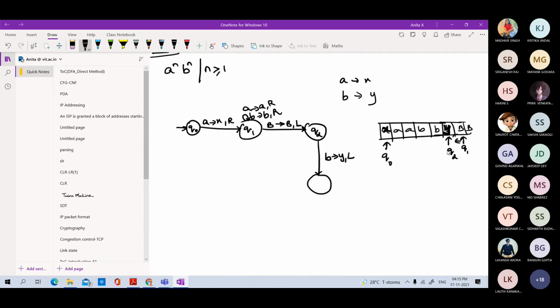This is my current status of my tape. After changing this B to Y, I have to move my tape head towards the left side. I am in state Q3. In Q3, this leftmost movement, till which point do I have to proceed? What is my target? X and Y, that is A and B mapped. The next target is to map these two.